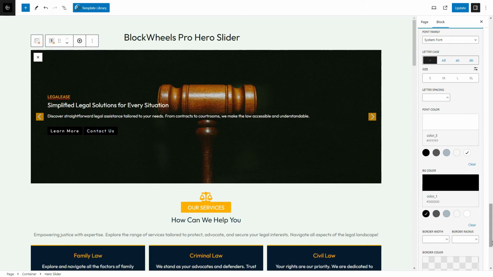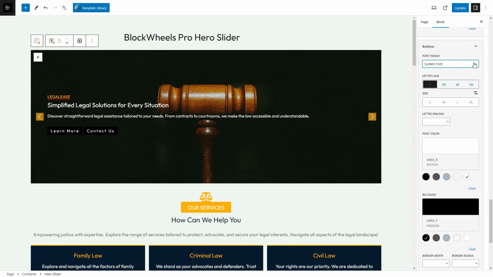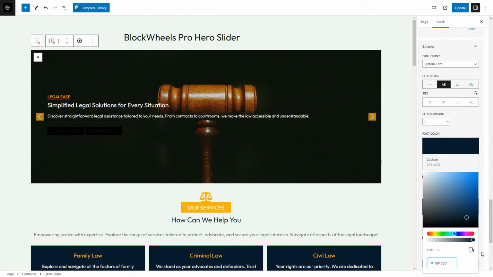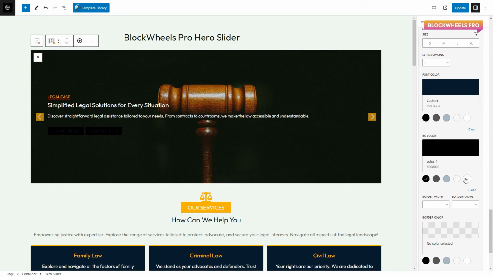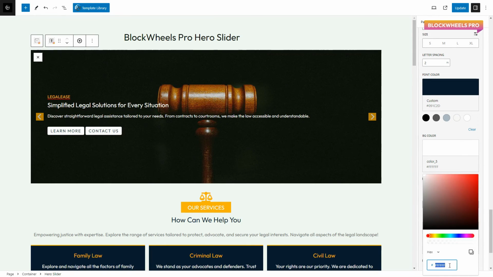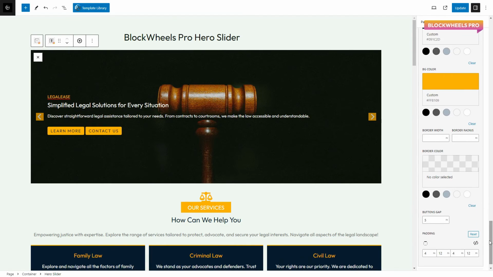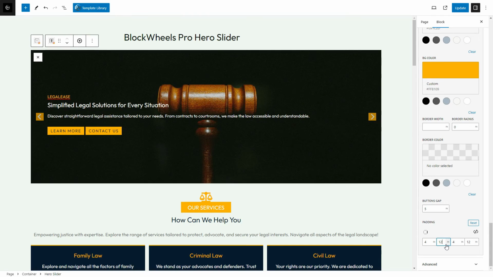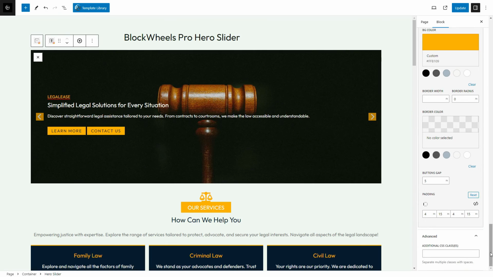You can even select the font family for button text, set letter case, font size, letter spacing, font color, and background color. Additionally, you can set border width, border radius, border color, button gap, and button padding. Under the Advanced drop-down, add additional CSS classes if required.